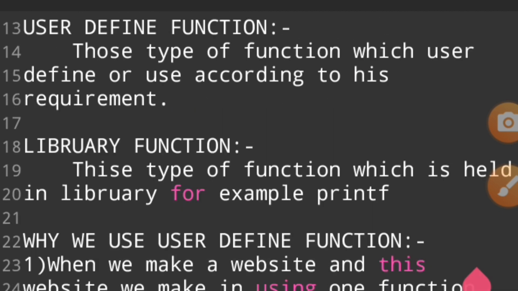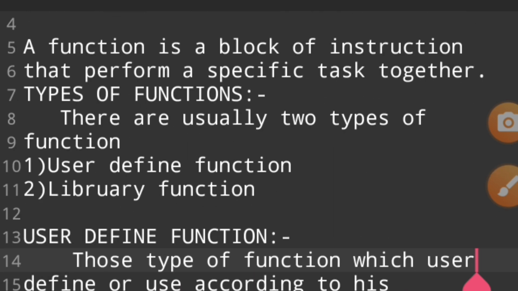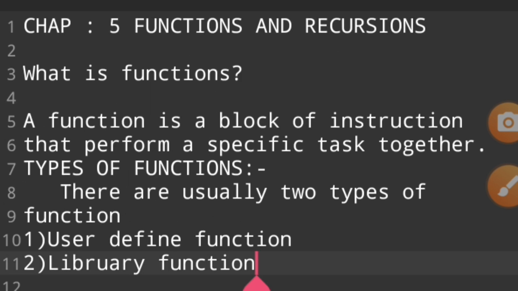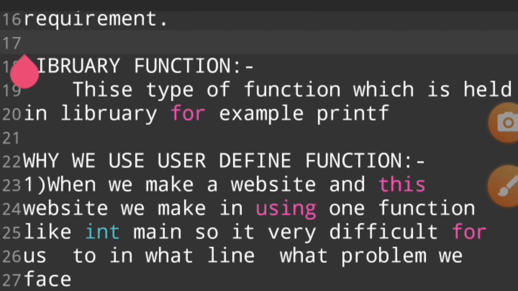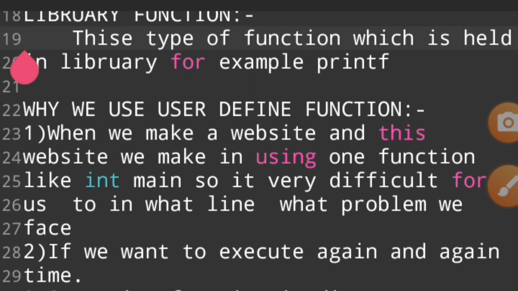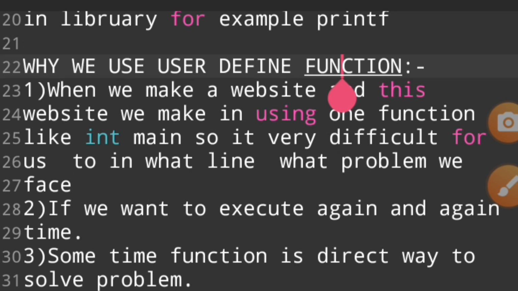And then, in this video we were making a function in the first or second video. After talking about functions in detail, we will discuss why we use user defined functions. So this is the question.